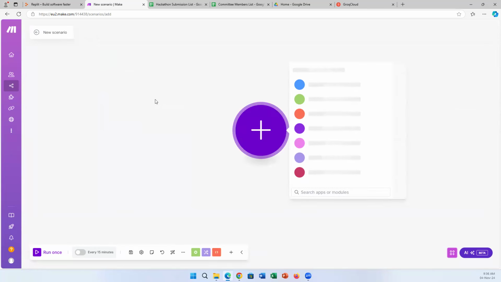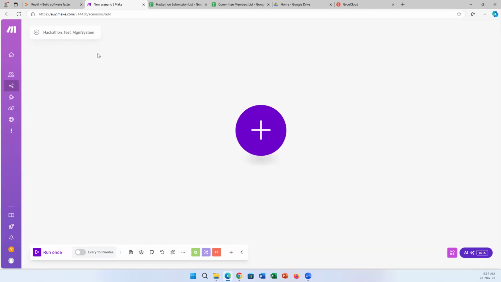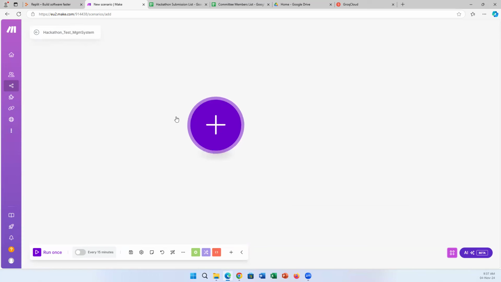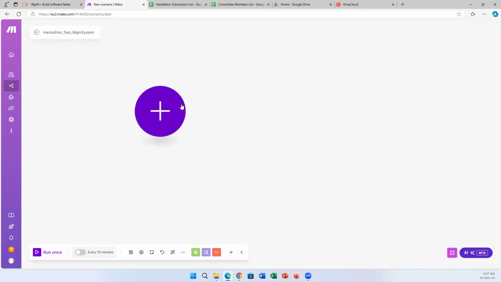When you click on the new scenario, you're going to see this page. I'm going to change the name to hackathon test management system, right? So you just change the name, right? But don't worry, this is movable, you can drag and play around with this.